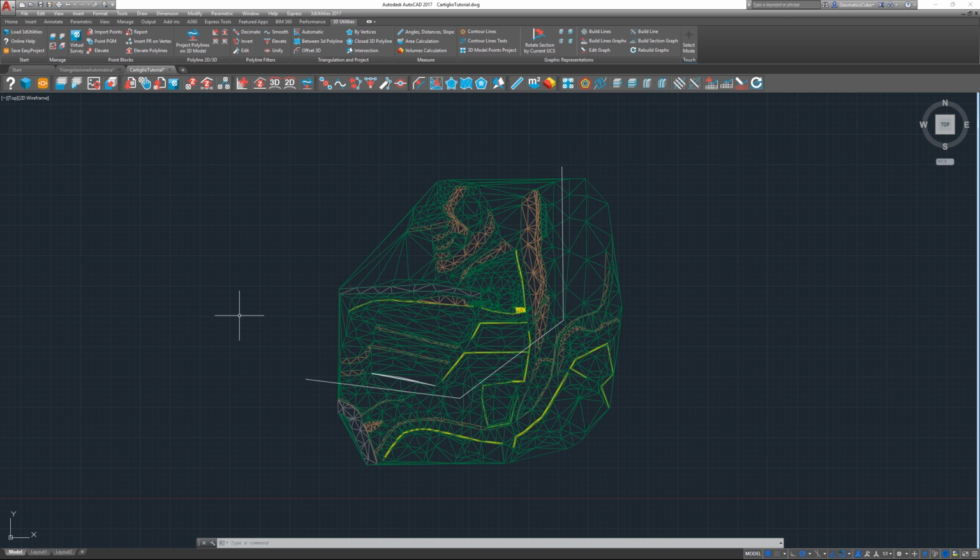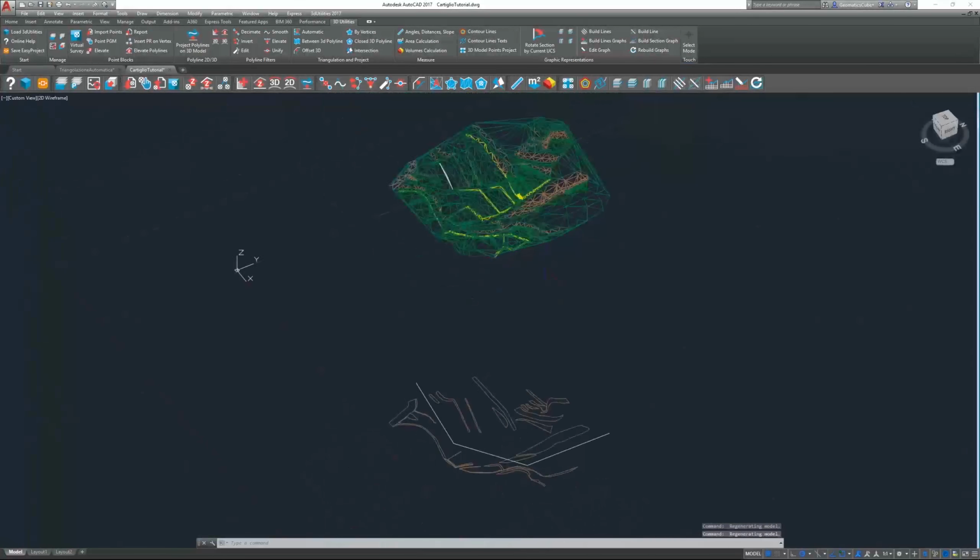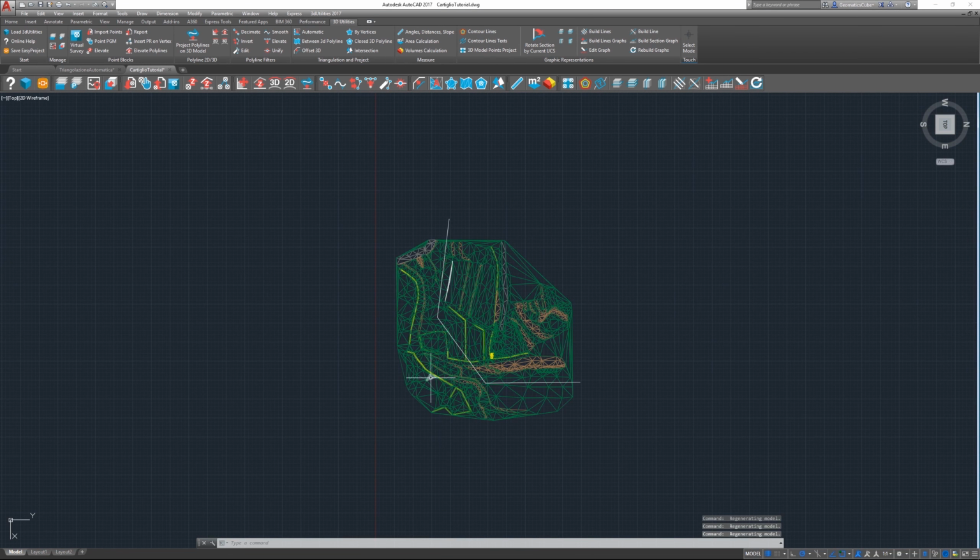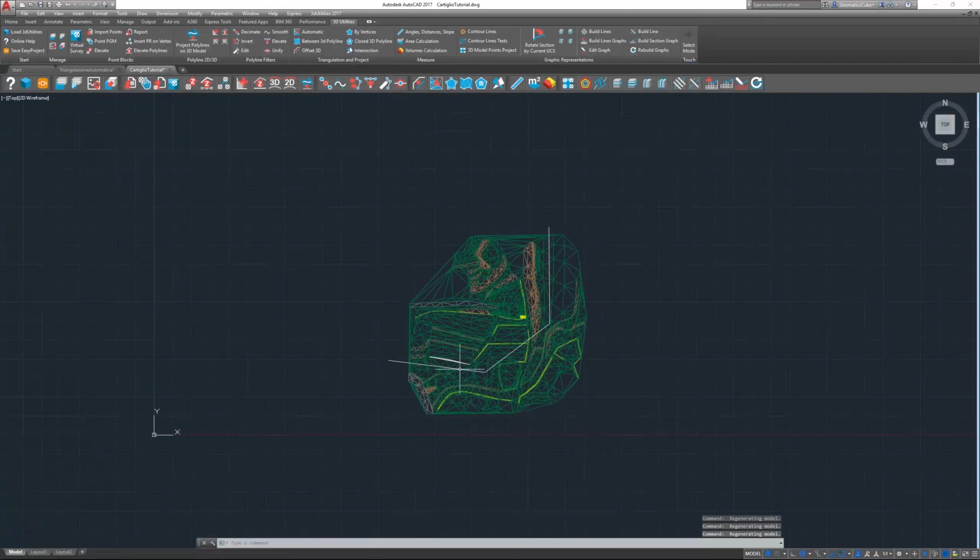In this video, you're going to see how to create section graphs inside this plugin. We're going to use this section of the graphic representations that you can also find inside the toolbar right over here. So we start from a model that I've created, and I've also drawn a polyline below. It's a 2D polyline, and we're going to use this as the axis for creating our sections.